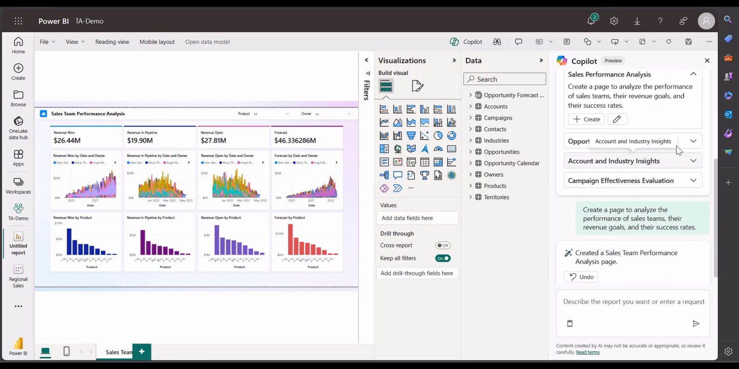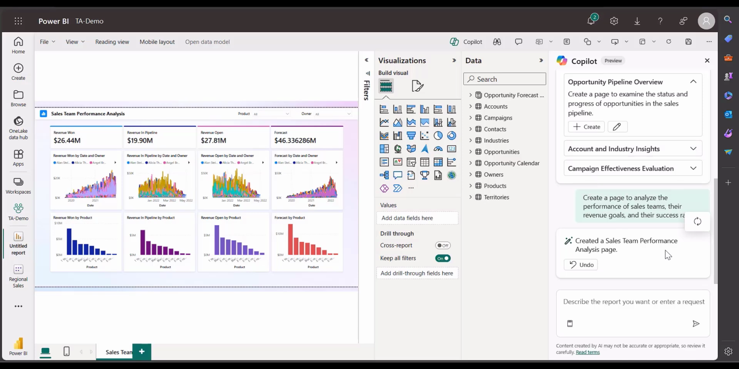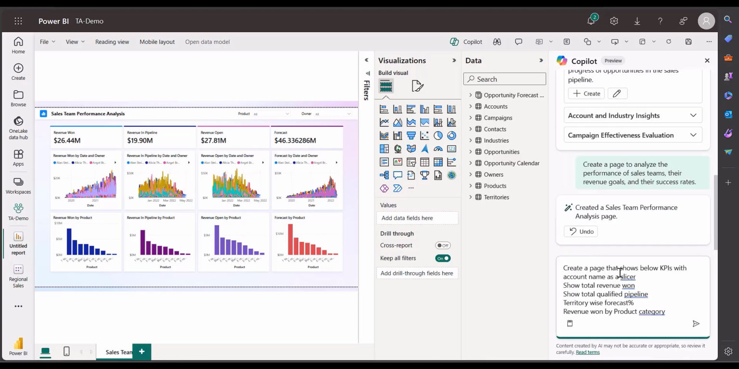You can go and create different pages by just clicking the create option. Otherwise, let's say if you want to create your own page with your own set of visuals or KPIs, you can define the same. You can create a prompt in a way that you can include all your requirements. Let's say, create a page that shows the below KPIs with account name as a slicer. You can even define what dimension should be used to create the slicers.